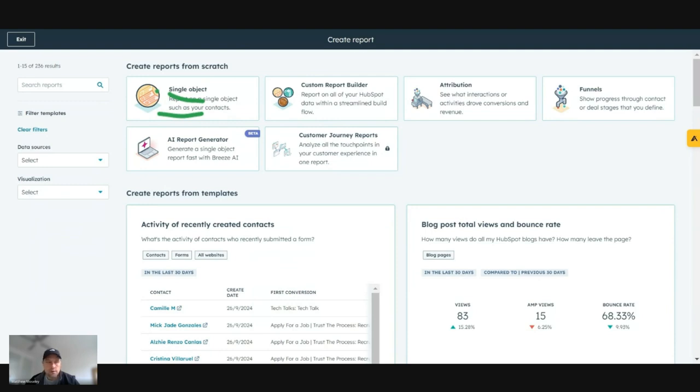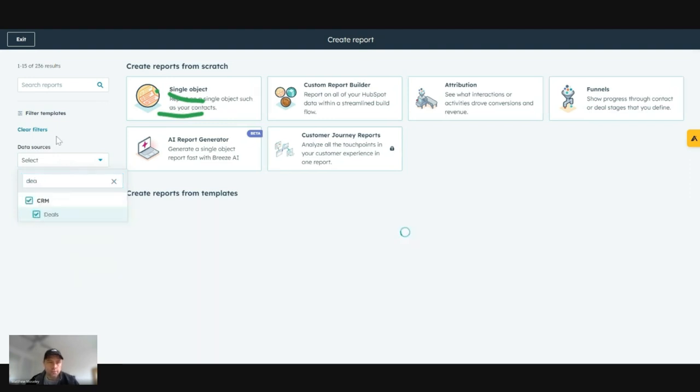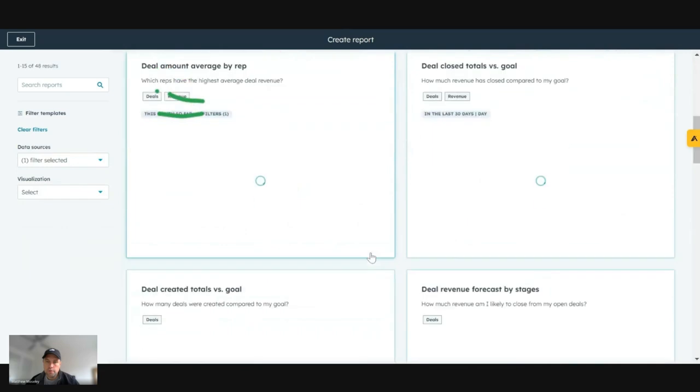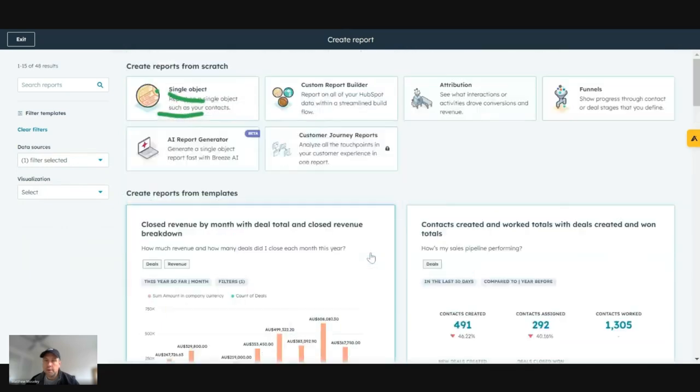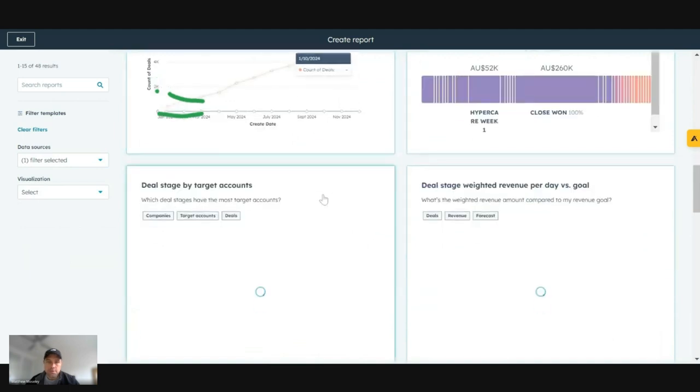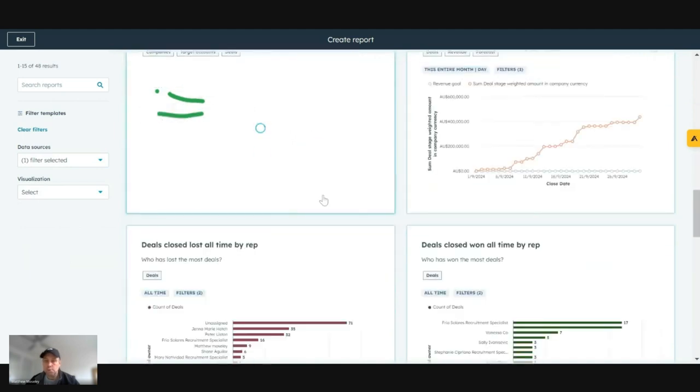On this side, you first want to understand what you're trying to achieve and where you're trying to achieve it, because what you can do is come in, and if you're looking for something but you're not sure what it is, you can go down by the object. So, I want to report on deals. What that'll do is filter out all the deal reports, which is 48, and I can just scroll through and have a look at a range of different deal reports and see which ones I like, see which ones I think might be relevant to what I want to achieve.